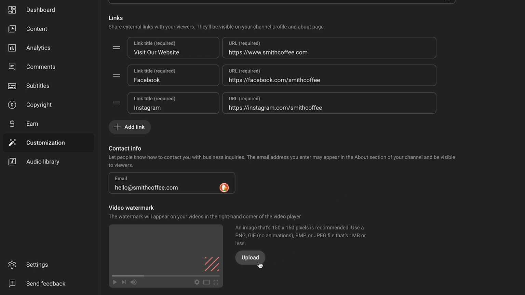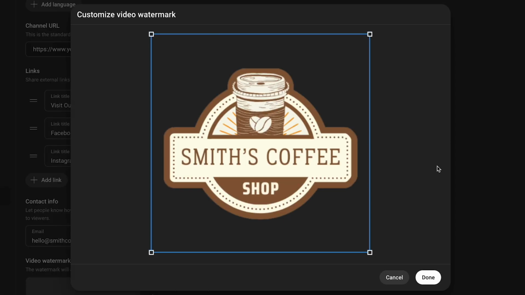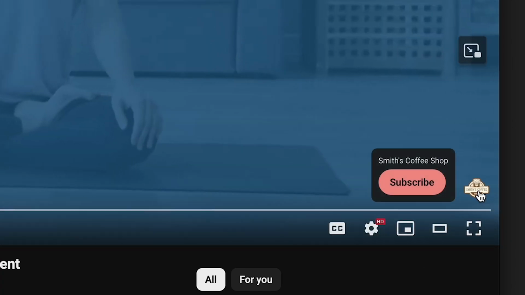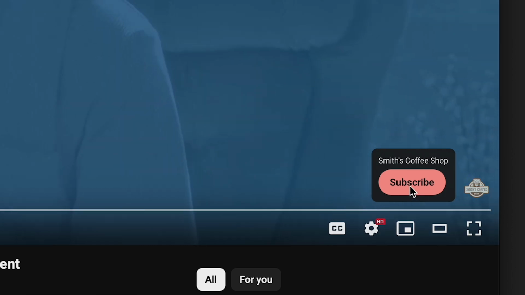And finally, you can add a video watermark to your videos. This is a small image that appears in the corner of your videos, reminding viewers to subscribe as they watch. Scroll down to Video Watermark and click Upload. This is where you can upload a small version of your logo that will appear on all of your videos. It's usually placed in the bottom right-hand corner, and when hovered over, encourages viewers to subscribe to your channel.